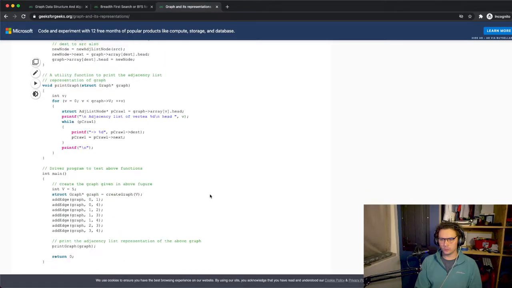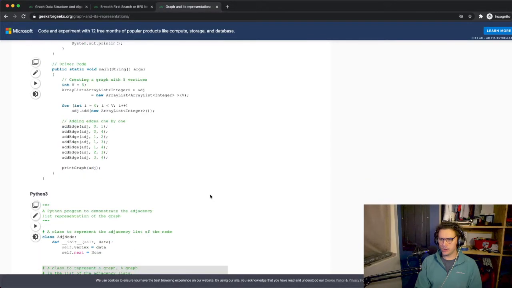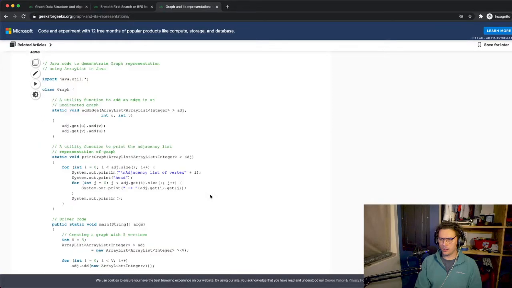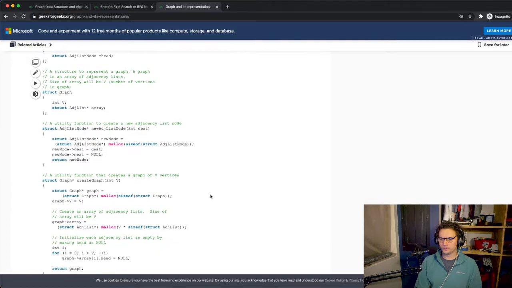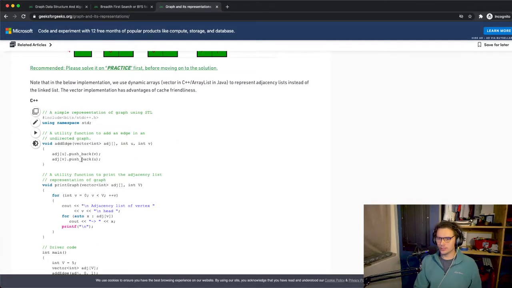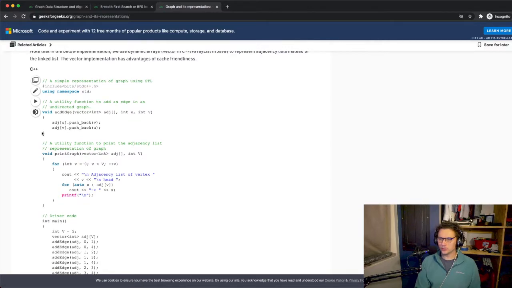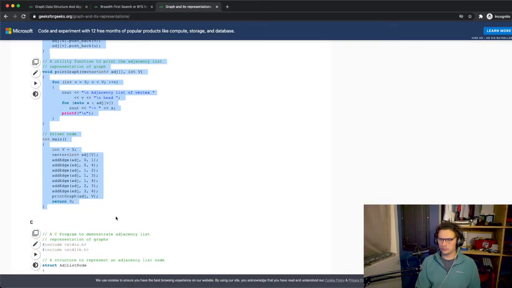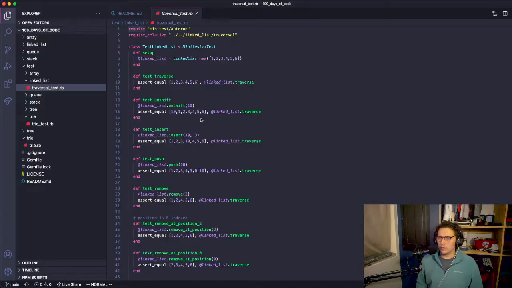And C, it's quite a bit longer. Huh. All right. Let's try and translate the C++ version. Oh, I don't have any of the stuff set up.